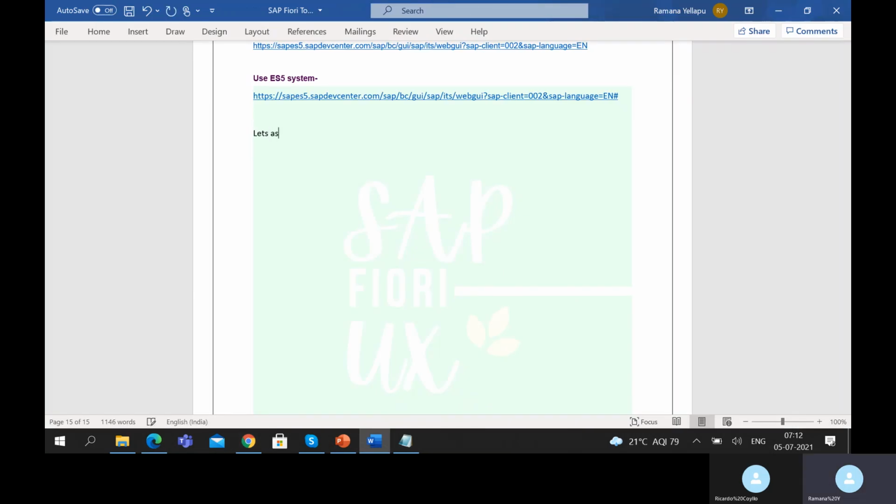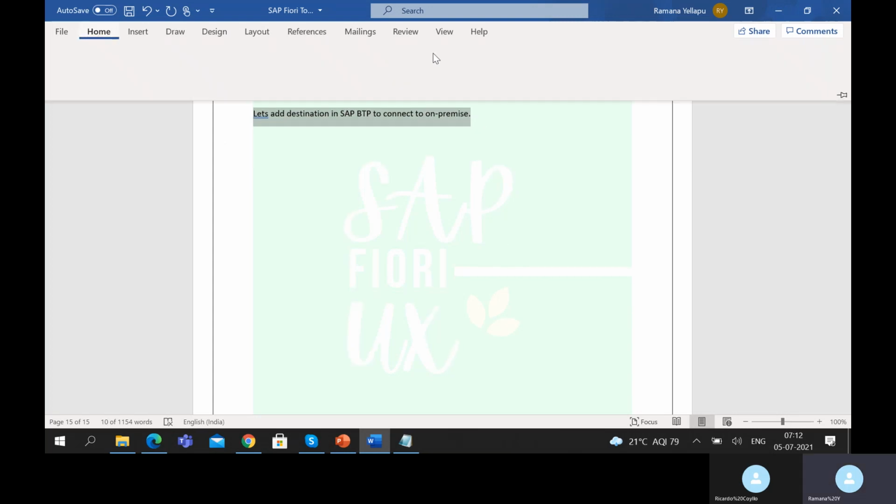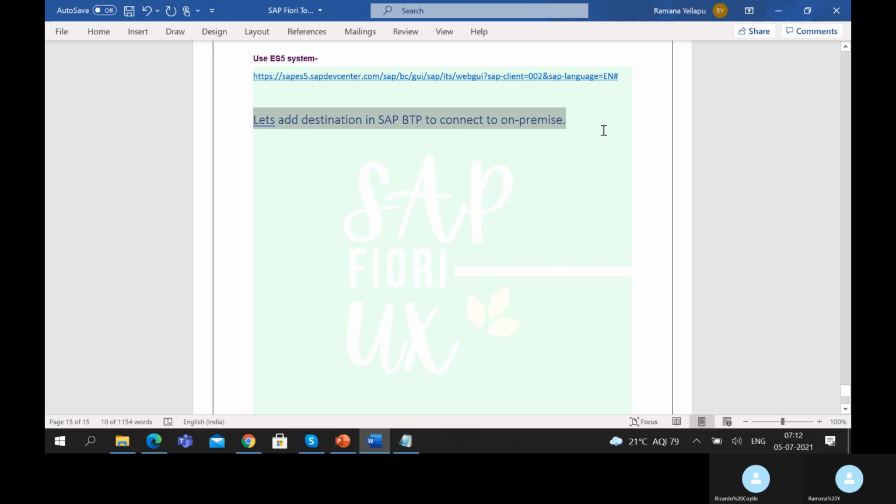So let's add a destination in SAP BTP to connect to on-premise, correct? So we have to add this endpoint out there, and log on to BTP.